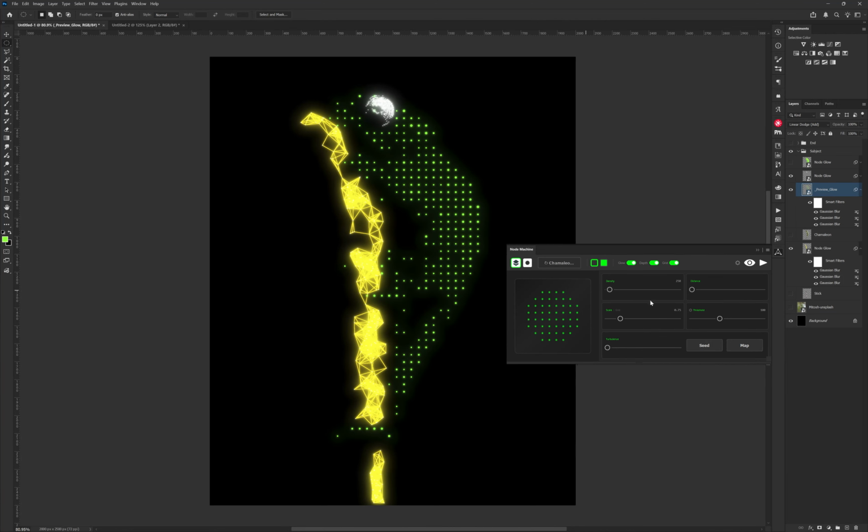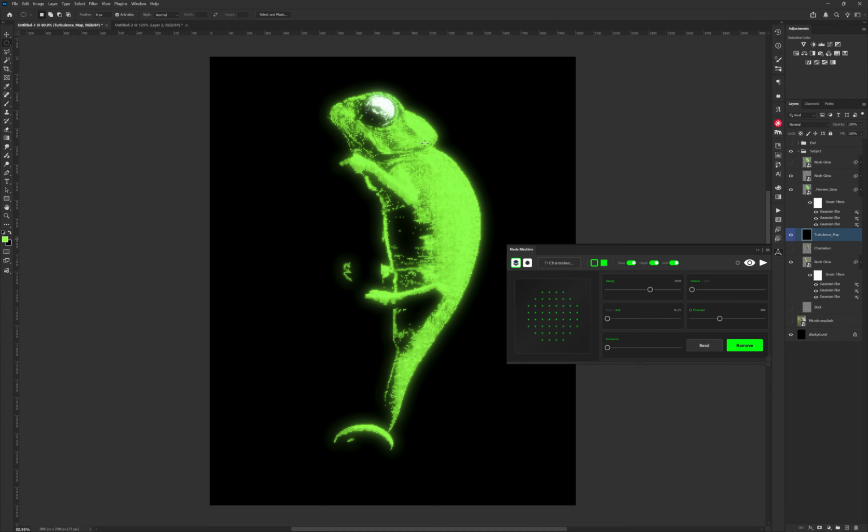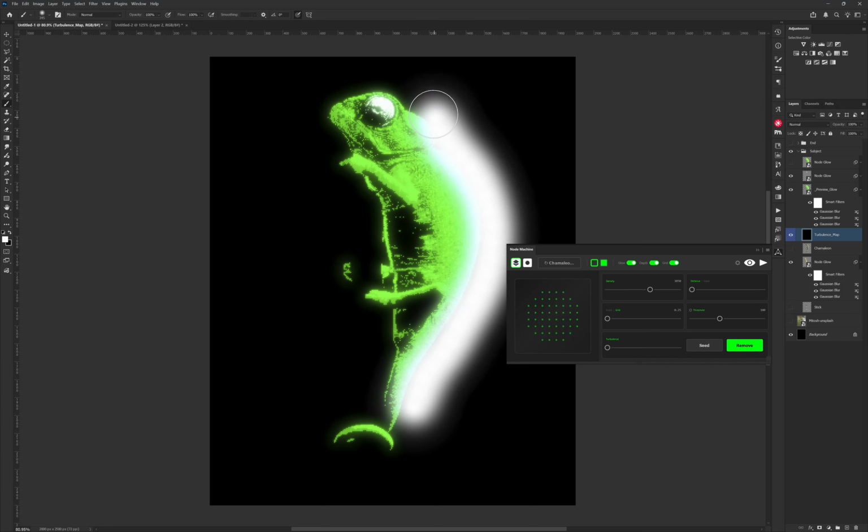For the next step, I'm going to click on map, which is going to generate a new layer that is going to allow us to art direct where we want the connections and the turbulence to take place. So I'm going to bring it back down so we can see the subject again, and paint with white where we want our connections and turbulence to be. So in my case, I want it here on the side, and that way you will see now it will take place the effect only on this side.